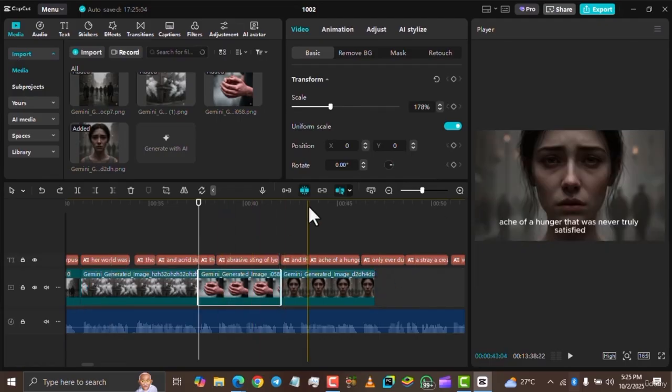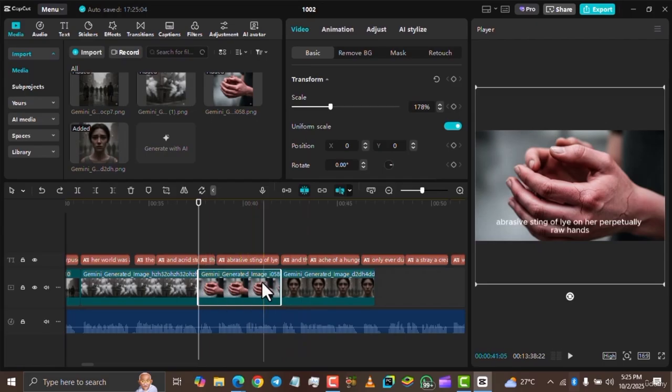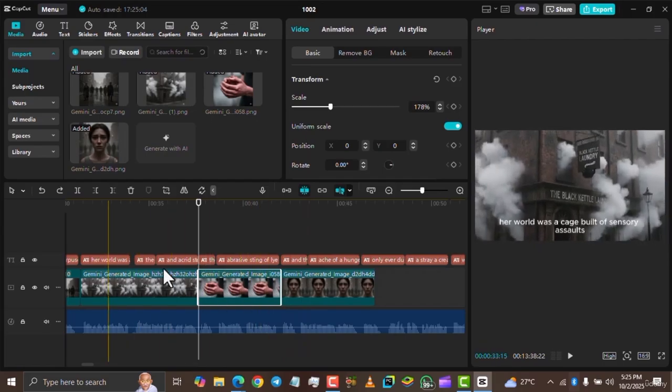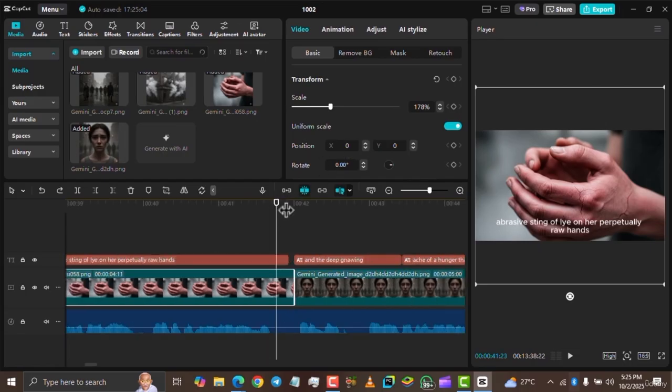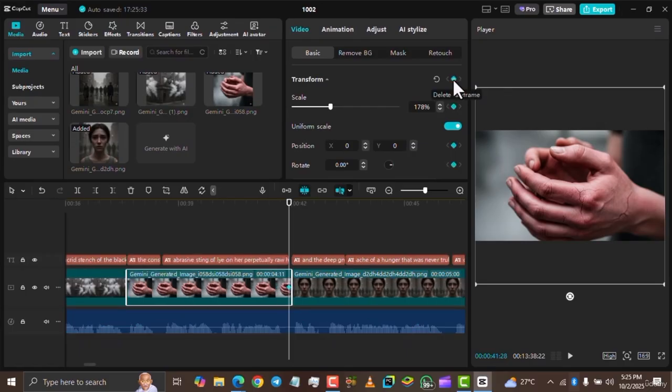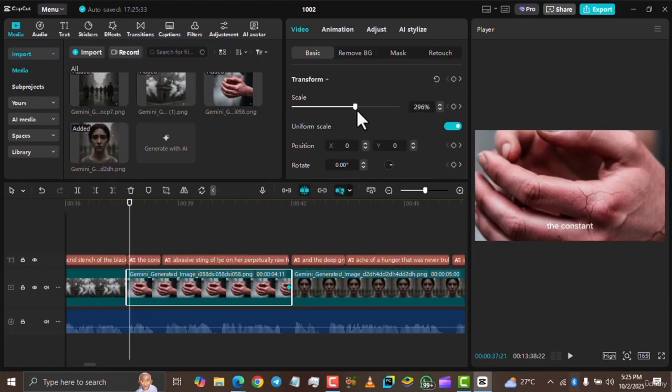Now, if I want to add the zoom out animation to this image right here, the zoom out animation is the opposite of this zoom in animation. So I'm going to start at the end of the clip. Remember, for the zoom in animation, we started at the beginning of the clip. So for this one, I'm going to start at the end of the clip and add a keyframe to it. Simple. And I'm going to go to the beginning of the clip and increase the scale. Now, let me play this.